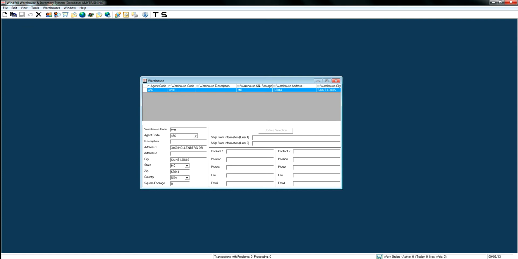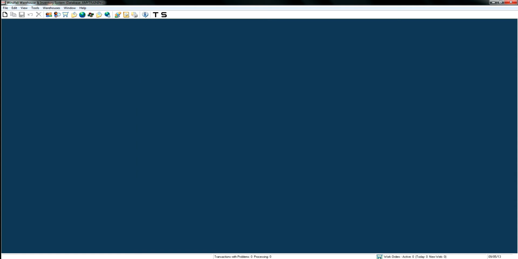So once you're finished filling out your warehouse information, you can close that screen there. So those are the first 2 steps you need to do before you can move forward in the software. Create the agent code and the warehouse code.